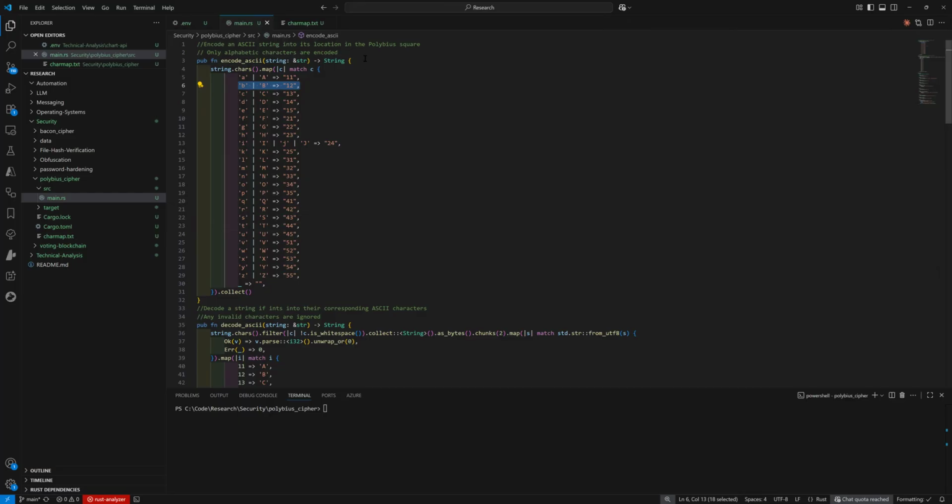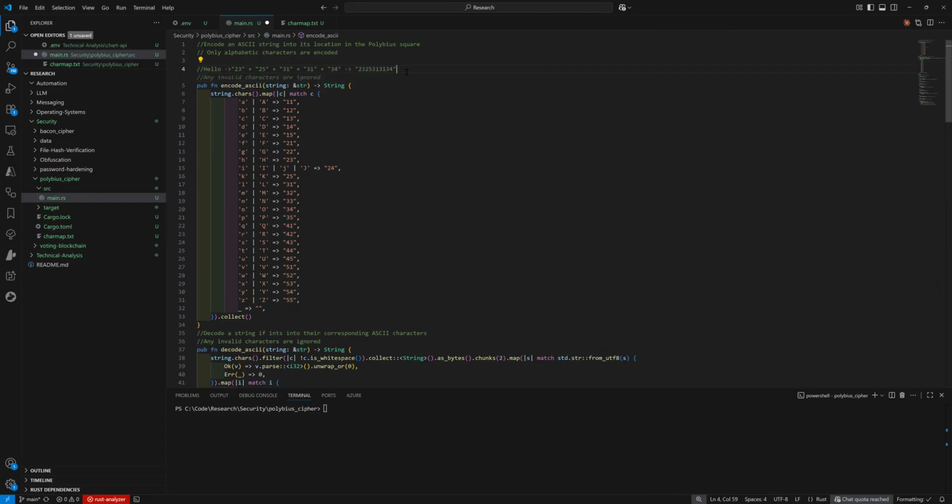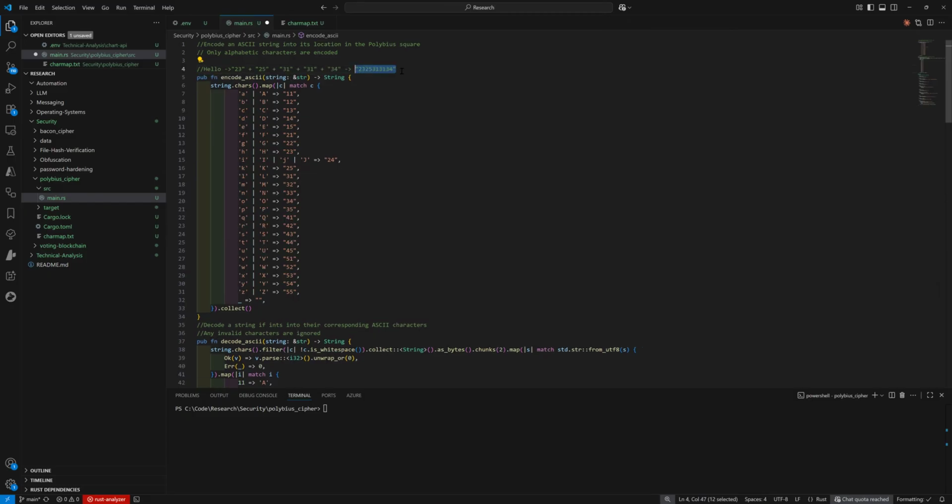So if our message was, let's say, hello, we want to go through this character array. This is going to be cast as a character array, and then we're going to go through each of the characters. So it's H. We have 23. So our function is going to return 23, or character 23, or as a string literal, plus E, which is 15, and then so on and so forth. And then it's going to have this as our encoded value at the end. So that's just how that works.